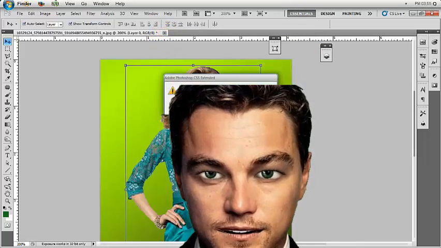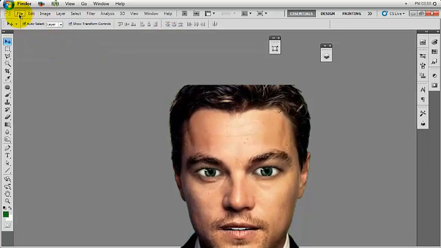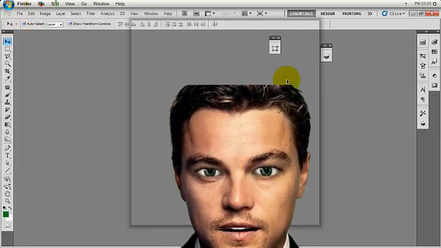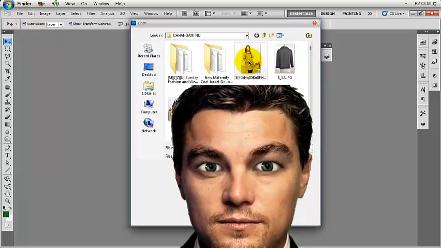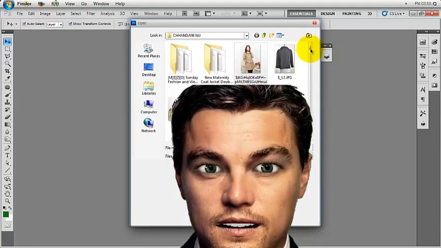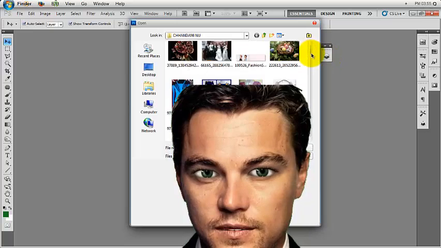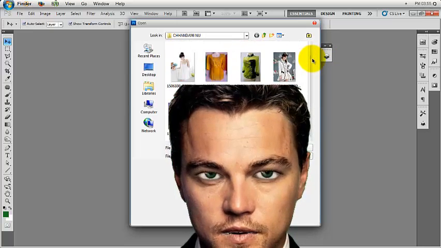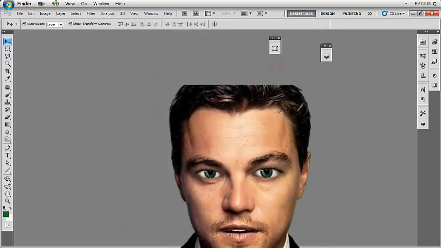Now I am going to open another image which has a more complex background. For removing a complex background, the Magic Wand tool may not be good, however, Photoshop gives a lot of tools for removing background. The easiest technique for complex background selection is Quick Mask mode.